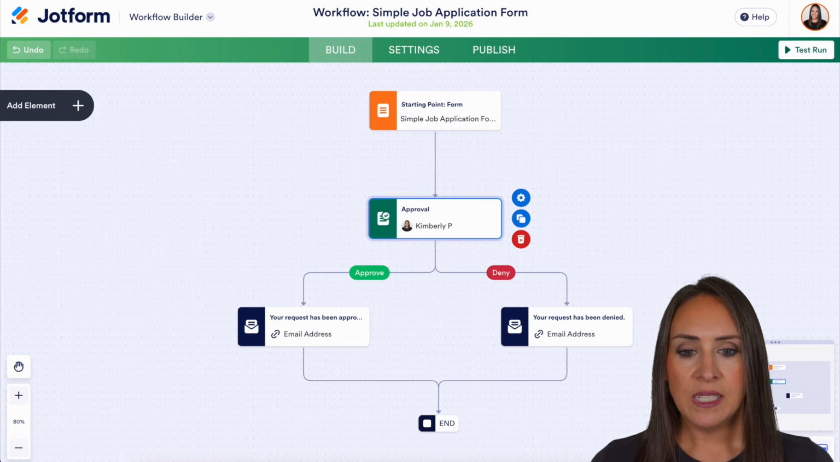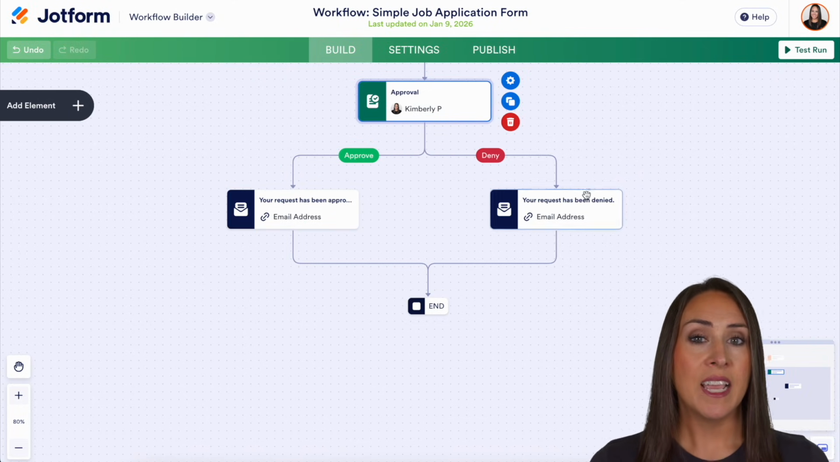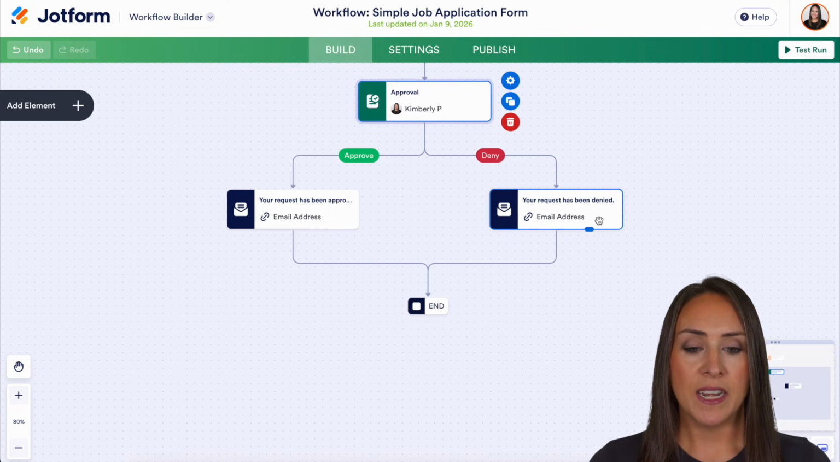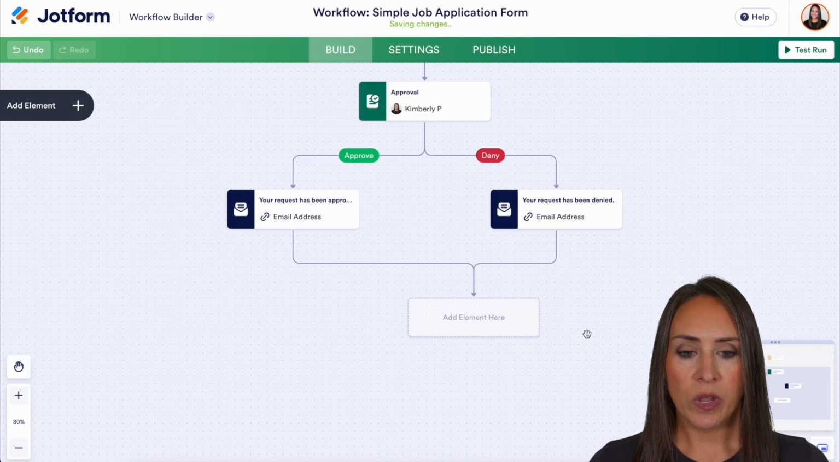All right, so we can see that once the approval is approved, we get an email. If it's denied, we get an email saying it's been denied as well. And then as of right now, it's going to end, but I'm going to delete that. We're going to end the flow. We'll delete this as well.